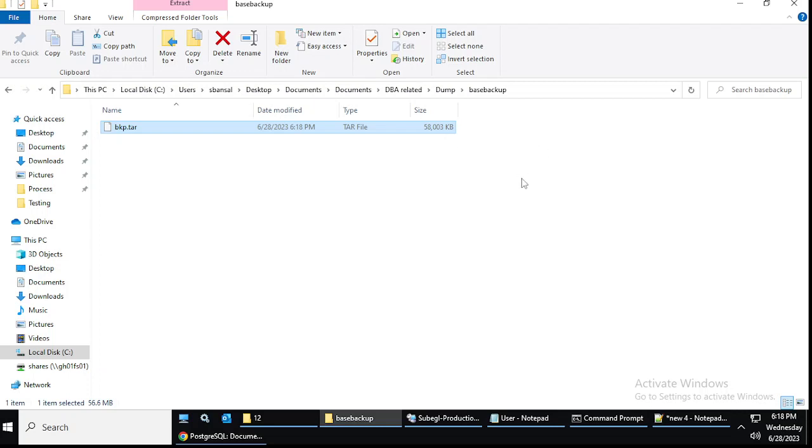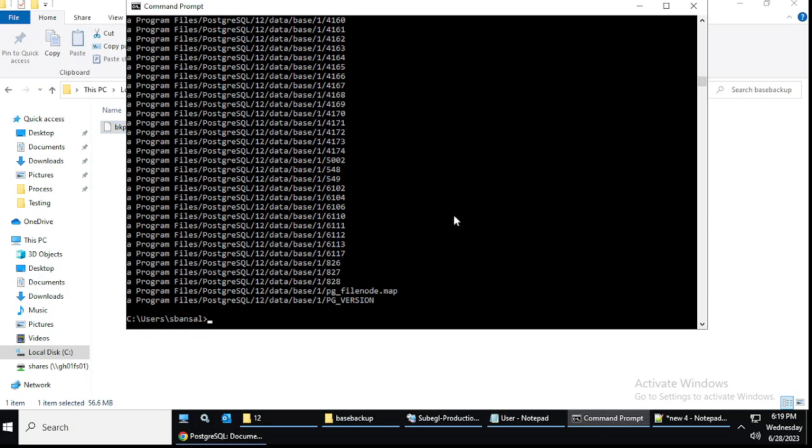So this saves a lot of your space, and this is how you take the physical backup, or you can call it file system backup, or consistent backup, as our database is stopped and you took the backup of your data directory.